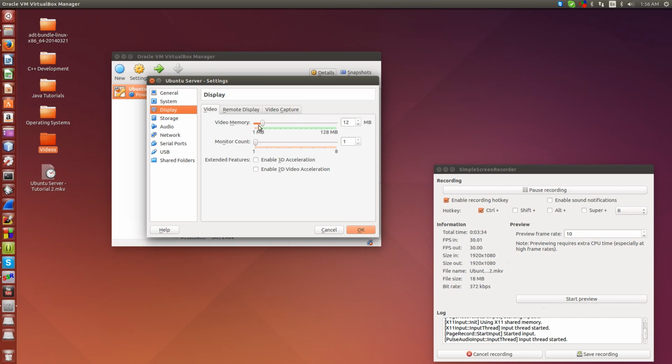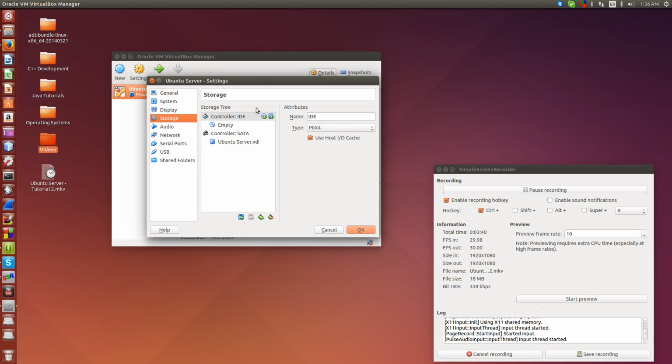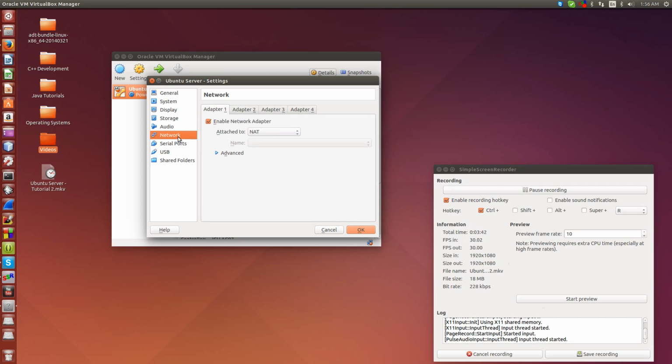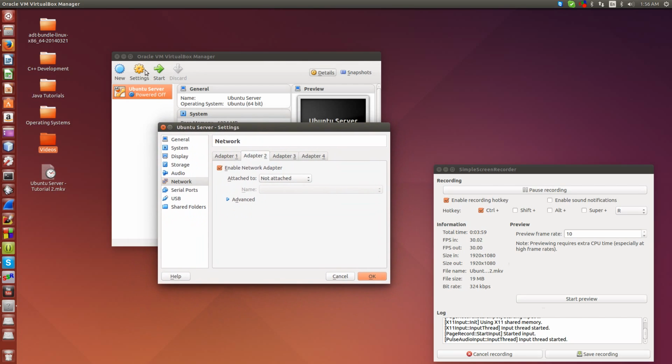We don't need much video memory because we're just running a console, like a command line terminal. Storage, we can leave that. Audio, we can leave that. Network adapter, you can actually bridge your network adapter if you wanted, and that would assign it its own IP address from your router. You can also add a second adapter to bridge it from there. Later we might do some internal network, so we'll create a second machine and maybe connect the two machines and have something like load balancing set up. But for now, I'm just going to leave my one NAT network adapter. Serial ports we don't need, USB ports we don't need, and shared folders we don't need at this time.